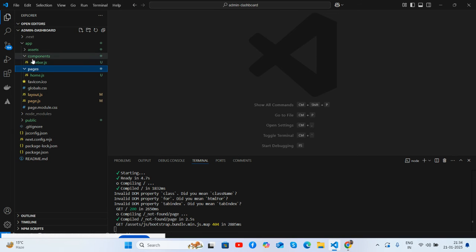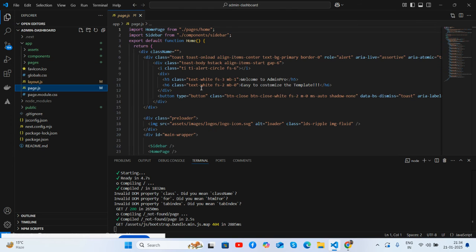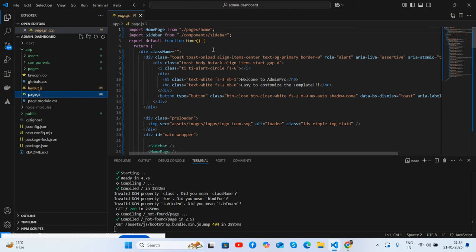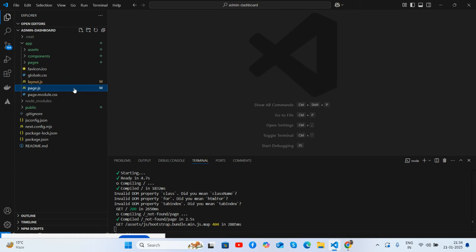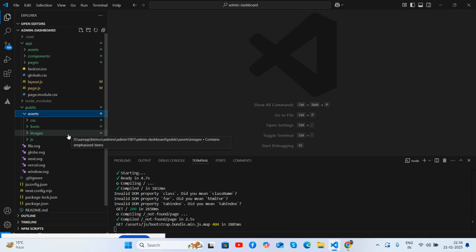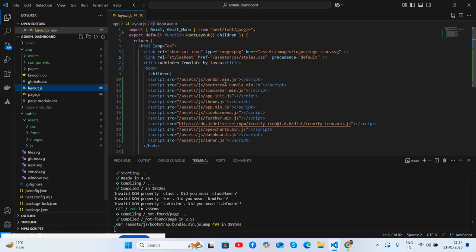See, and all called in layout page as well. See. And friends, all the assets I have placed inside public folder, assets folder as well. And that is called inside layout.js file as well.